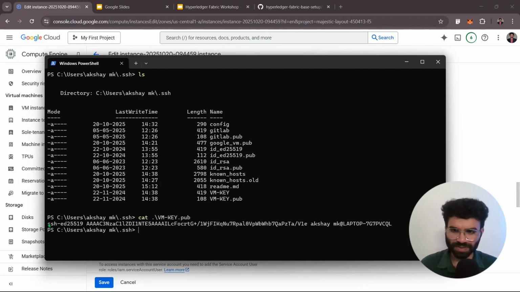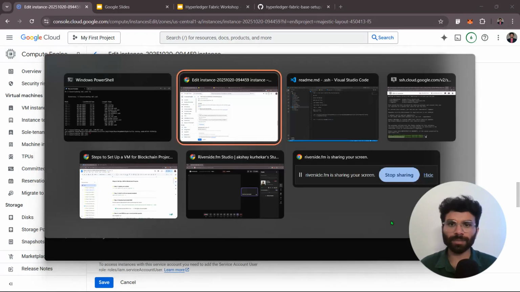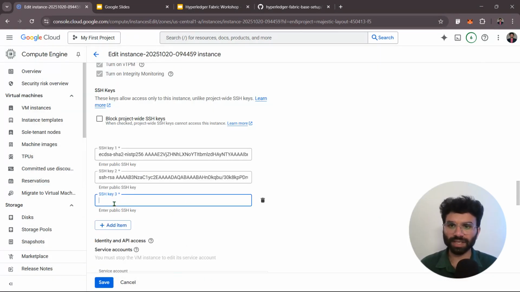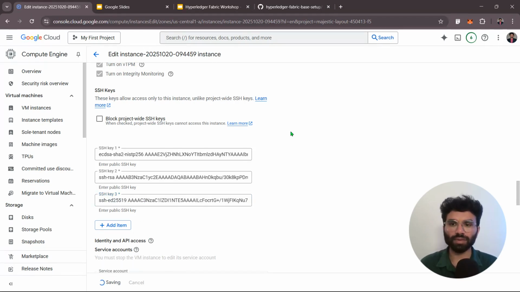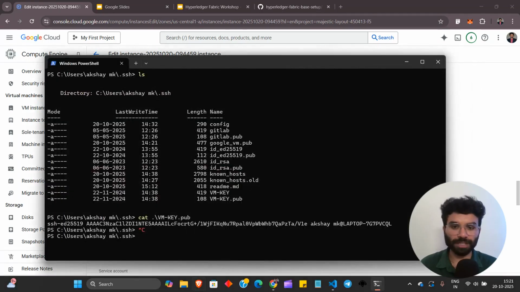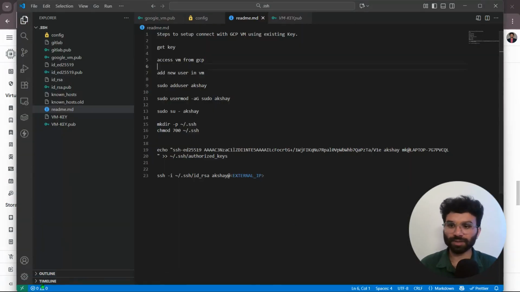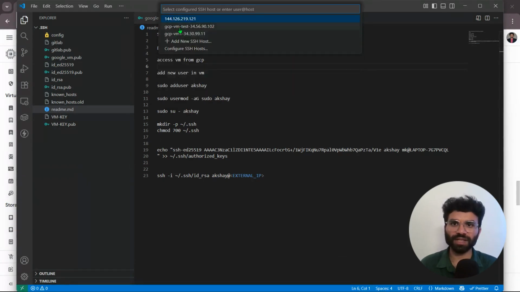Now this is what I'm going to use. I'll copy this, grab it over here and add it here. Cool, and just simply save it. Now, what you need to do? You need to add these details in your VS Code config. There is a section called connect with host, then config SSH host, then config SSH.